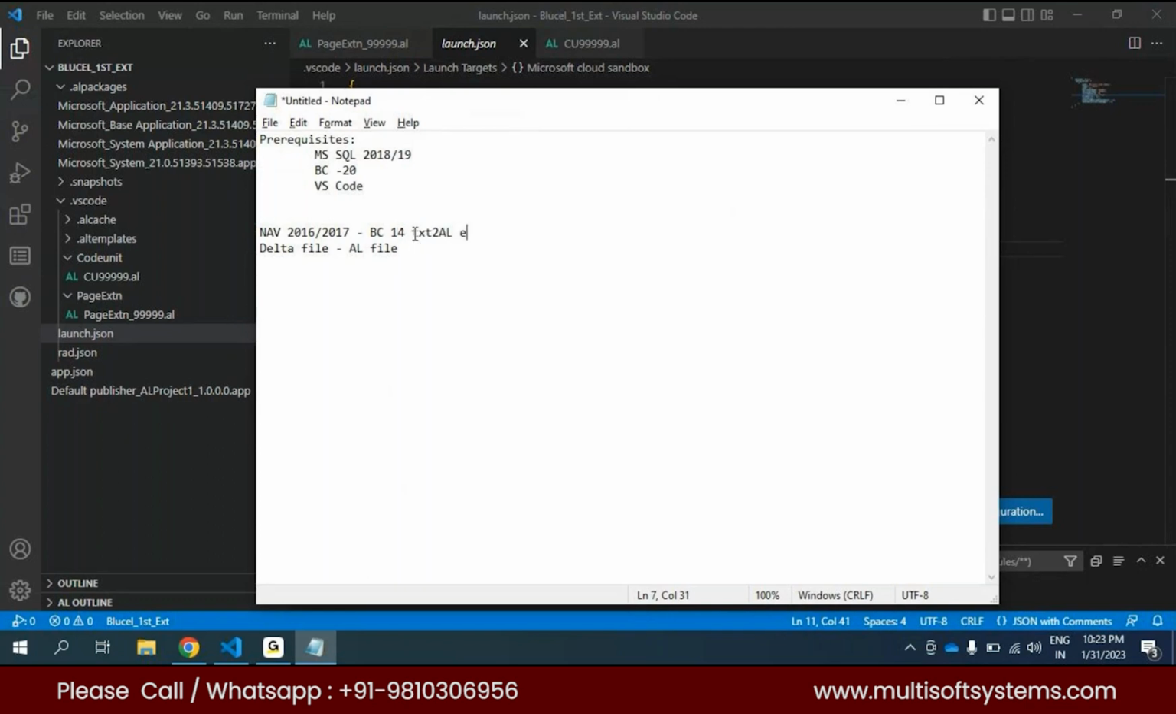Text to AL is an exe file. Using this tool, you can convert the delta file to the AL file. And this text to AL file is available only in BC14. So it is always recommended that whenever you are going to upgrade the projects from Navision to Business Central, you should go into Business Central 14.